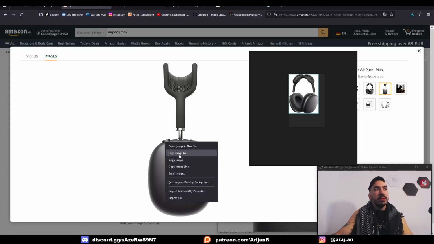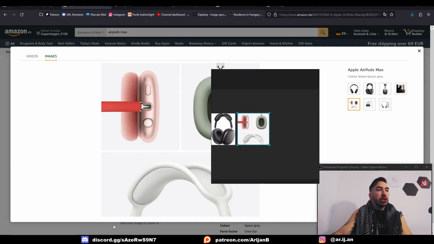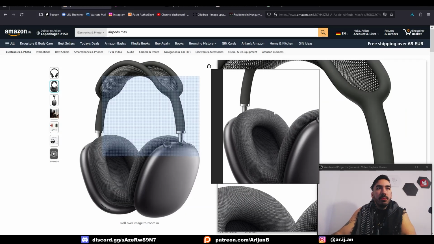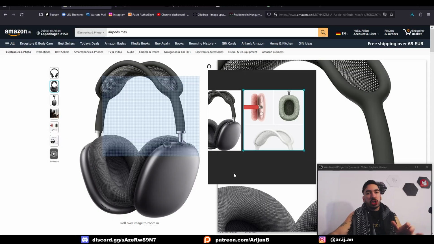I'm also going to save the side view image to my computer, and I'll try to get as many reference images as I can from different angles so that I can look at them while modeling. We can see more or less everything that we need to see over here, so this should be enough for now. If we need some more images, we can just Google this product.